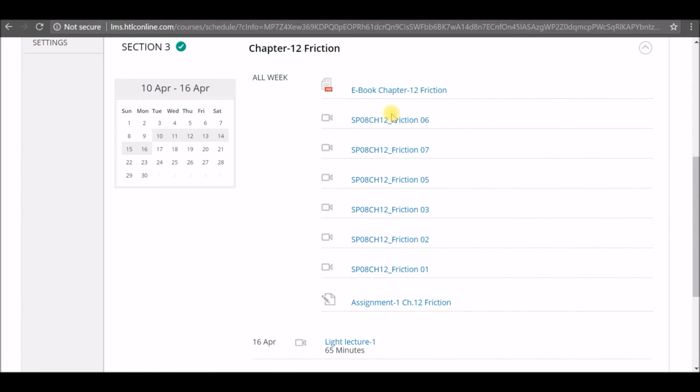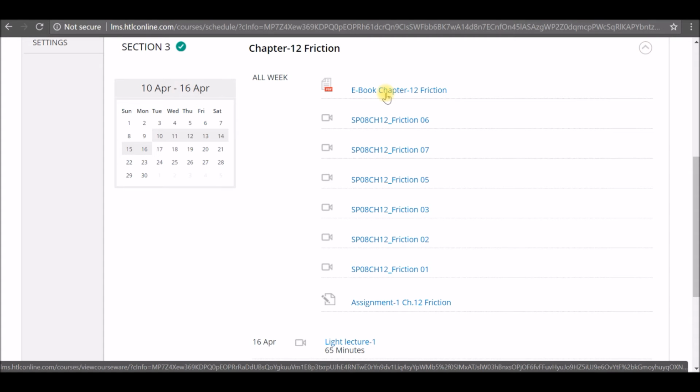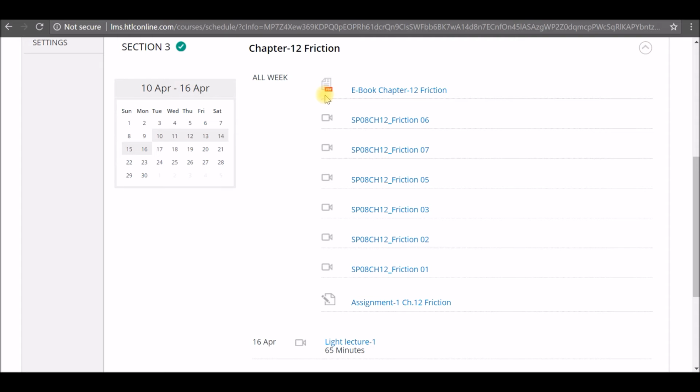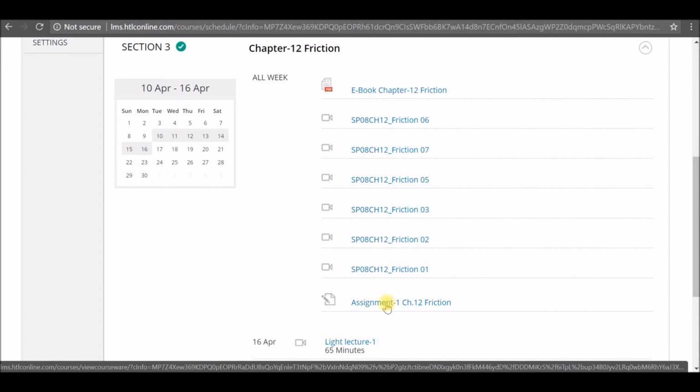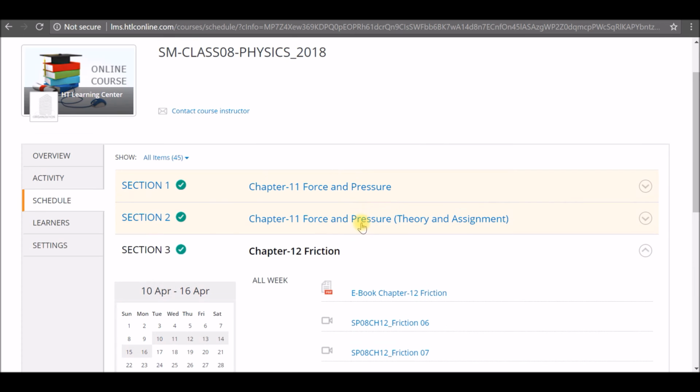It has different things like ebooks. It is PDF, of course. You can click and download and have a look. Then there are videos here. You can have a look at different things here: 1, 2, 3, 4, so different options to watch videos. And at the bottom you have assignment. All right, so you have different things. These are all only for this specific chapter.